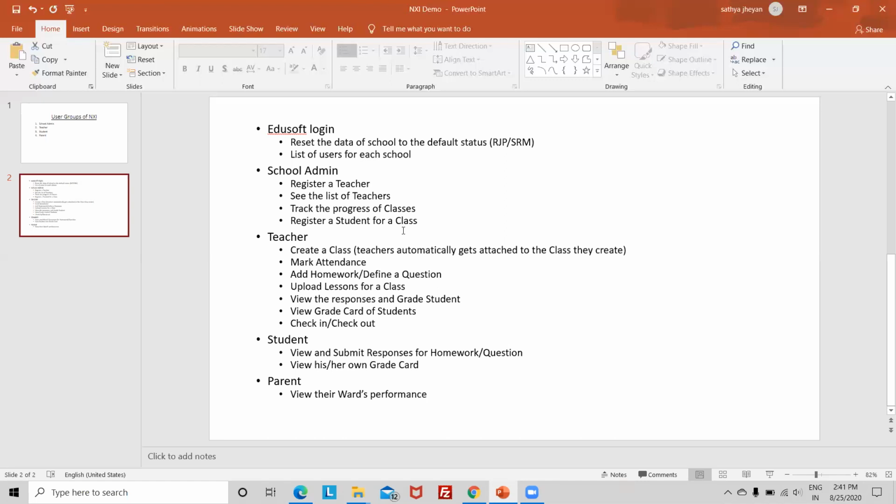Next, you can go through the list of users, if you want to cross-check the logins that are being used for each of the roles, for example teacher login and student login. We can go to the list of users using the EduSoft login. I'll just walk you through.